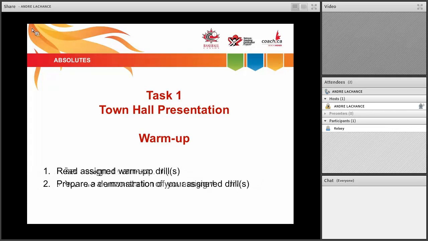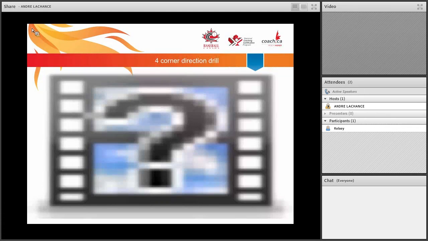Task number 1 is a town hall presentation. We are also referring to this in the workshop as a warm-up. The LF will assign warm-up drills to each group. Coaches will find a description of each drill in their workbook. Coaches will prepare a demonstration of their assigned drill. Slides 9 through 16 contain videos depicting each of the drills. We will show only 1 video in this presentation.